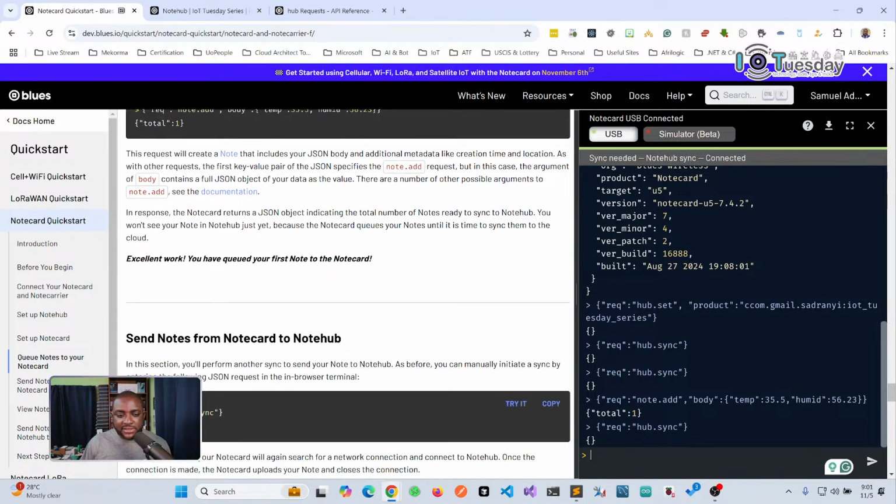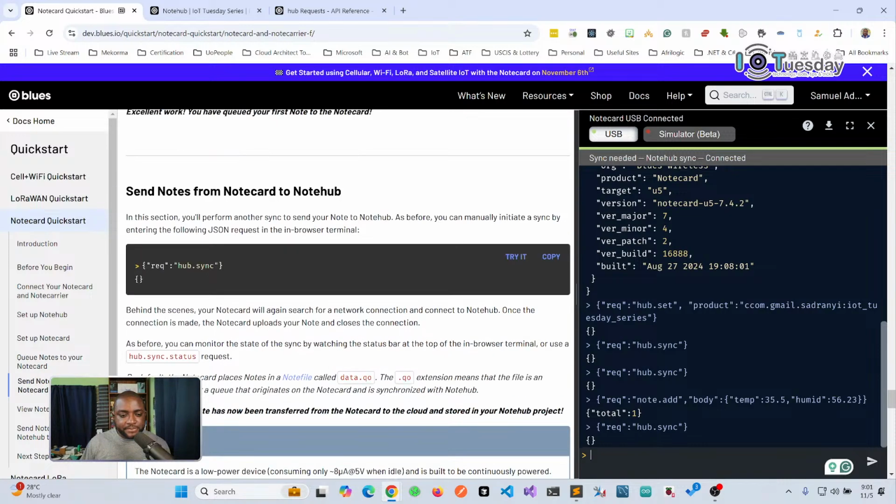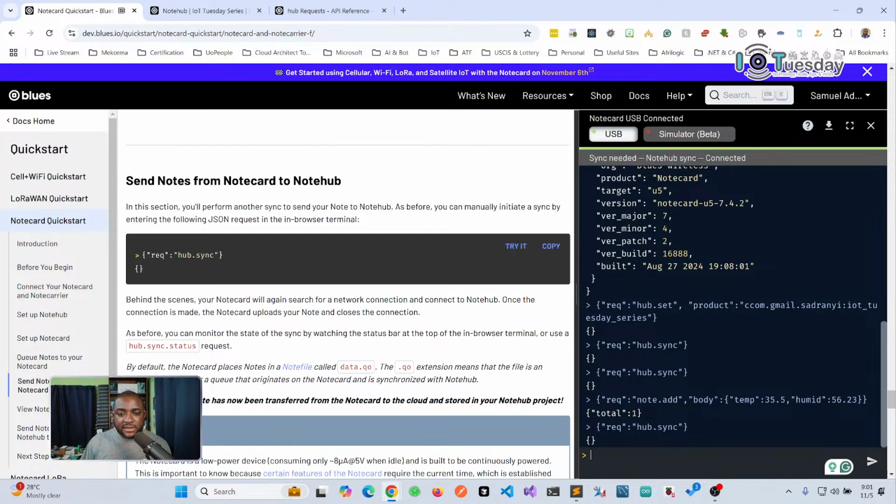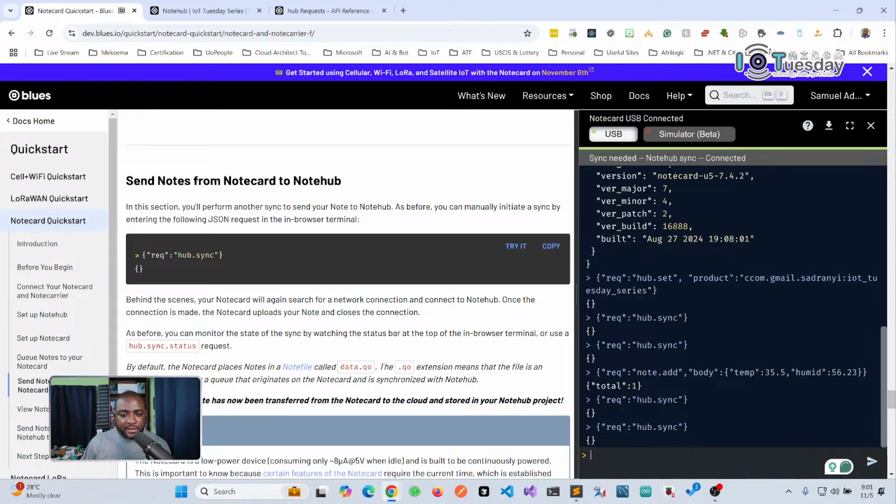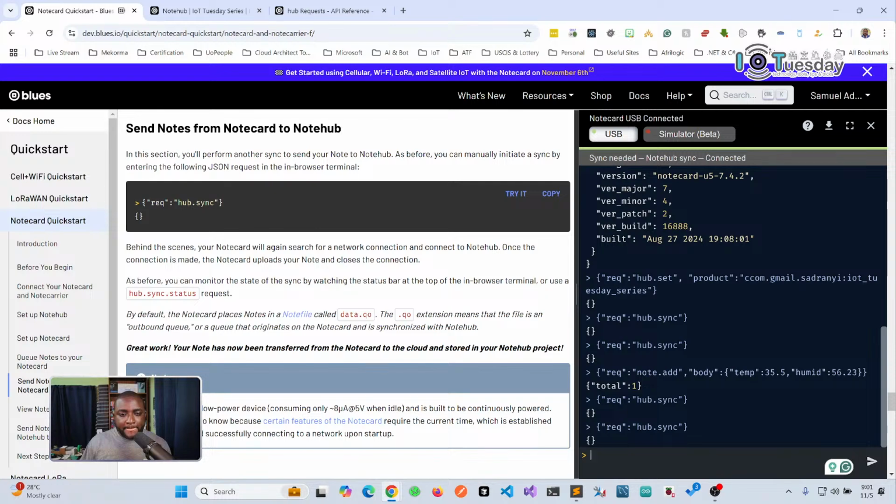Maybe what I can do, whilst we are waiting, is try this again so you understand the concept of how it works. The note card, like I said, works like a queue. So you keep sending, you drop your notes. That's why they call it a note card. Your data is seen as what we call a note. You drop the note in the note card, and then it syncs. Depending on whether you're using continuous or manual sync, it sends that through the note hub to the note cloud.